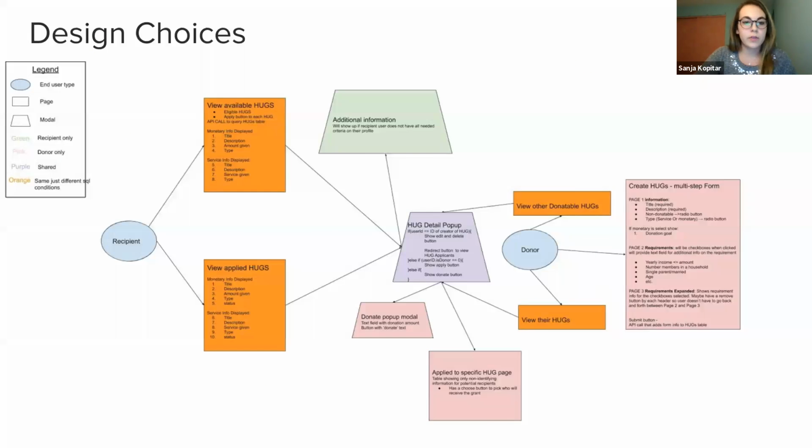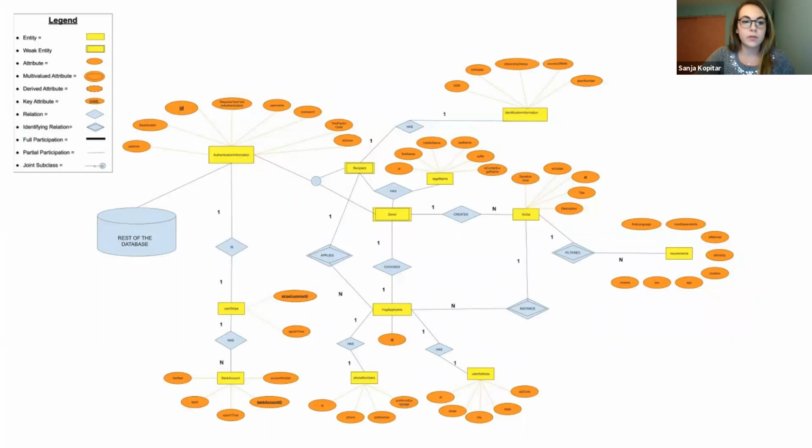And in the next slide right here, we will see the ER diagram. Basically, the ER diagram shown right here only depicts the tables and attributes that were added by the team this semester, and the team has worked on this semester. And this will all be connected to the rest of the database that can be seen on the left-hand side right here.